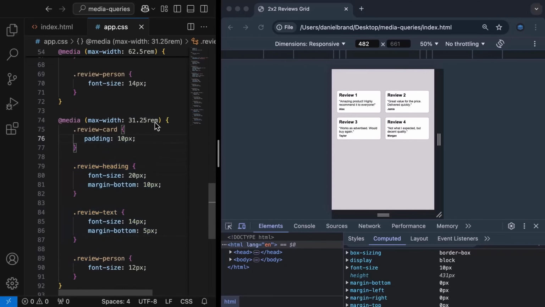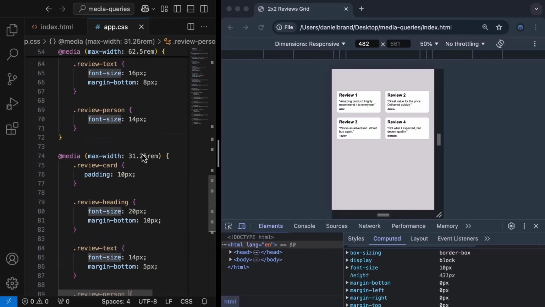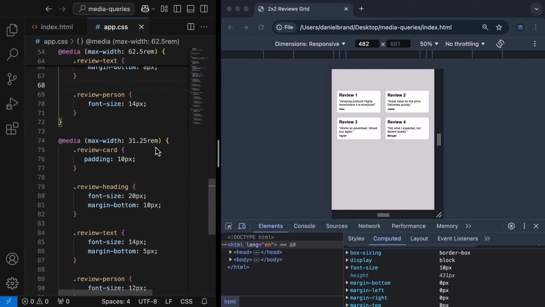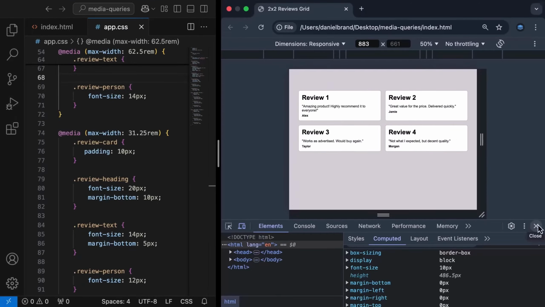Now there's a few reasons why we want to use rem values inside our max width condition, as opposed to pixels. One of the reasons is that we're going to be using rem values throughout the project for our other units, so this keeps things more consistent. And it also ensures if someone ever did go adjust the font size in their browser, everything would still be consistent. So it's just better practice to use rem values inside your media query conditions as opposed to pixels.